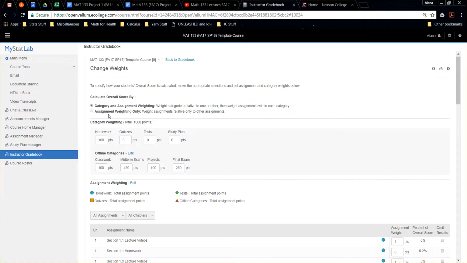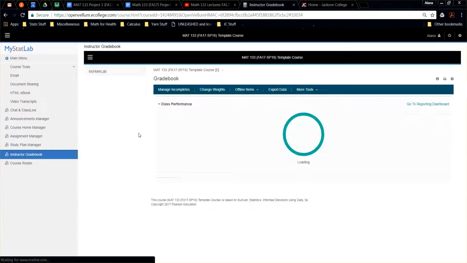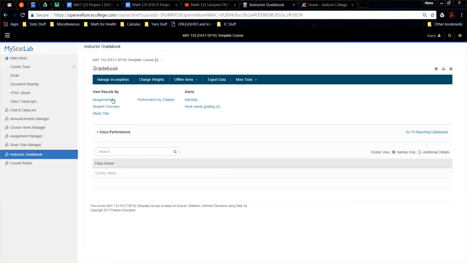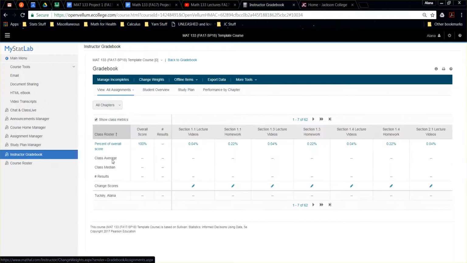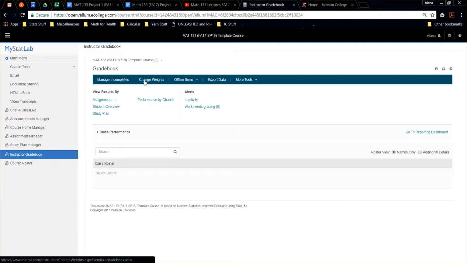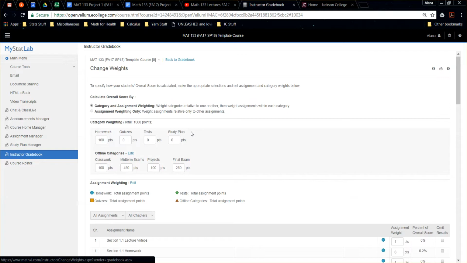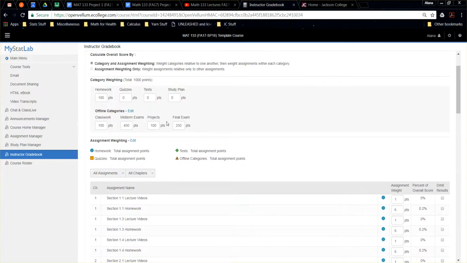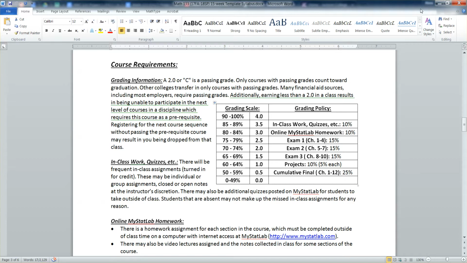Now, if I look at the weighting, and you can get to that from, let me go back to Instructor Gradebook real quick. You can see it when you look at the assignments. If you go to View All Assignments, you can see percent of overall score right here. You can also click on Change Weights, and I could have done that from the very beginning. So change weights there, or right here, change weights. And I can tell it what I want it to be worth. And I'm trying to make it so that it matches my syllabus.